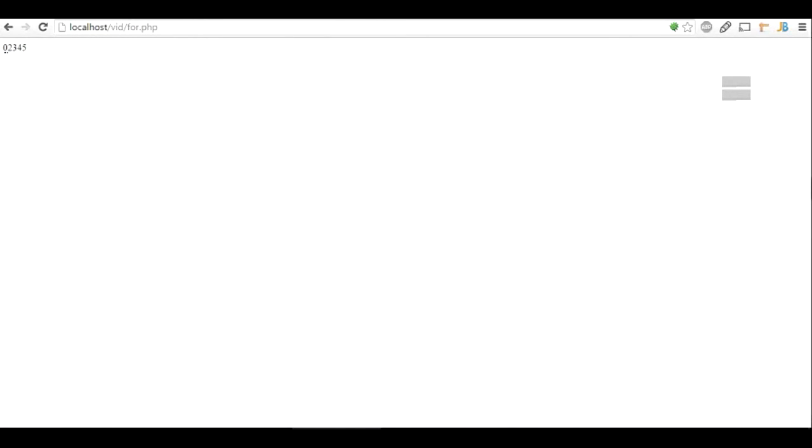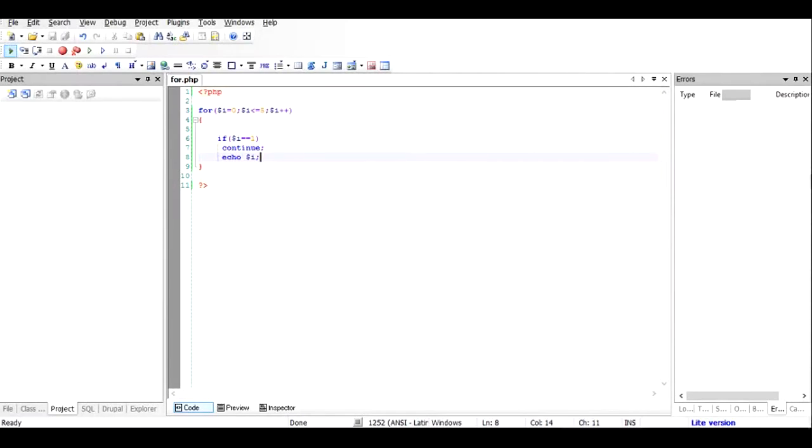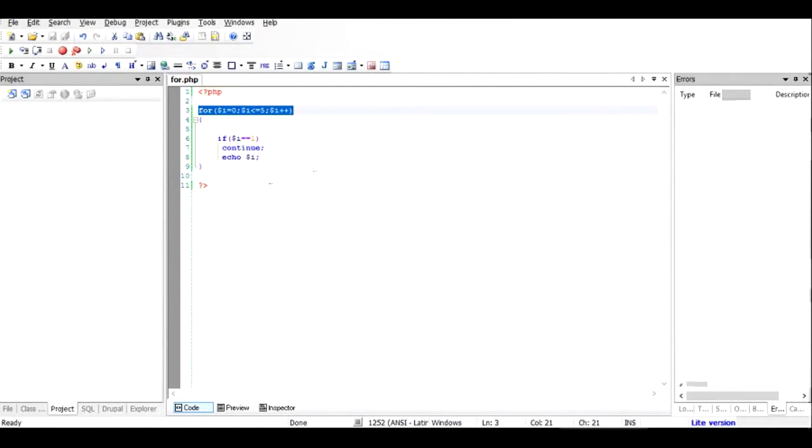Now you can see the 1 is gone. There's no 1 in here. The reason it happened was that when $I was equal to 1, we told the loop to continue. That means instead of going to the echo $I, it's going to go from here to here, back to this, and then it will continue. So that is the reason it skipped 1. These are the 2 or 3 important parts of the for loop.